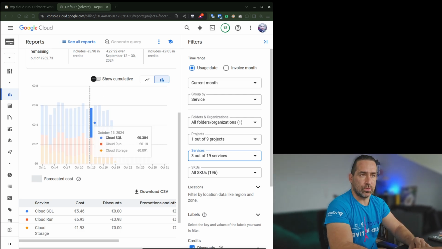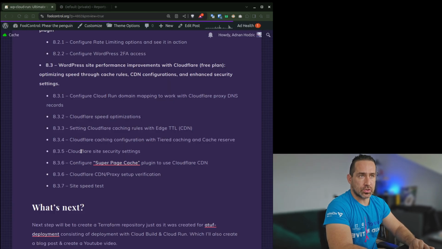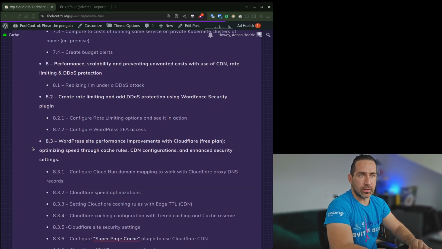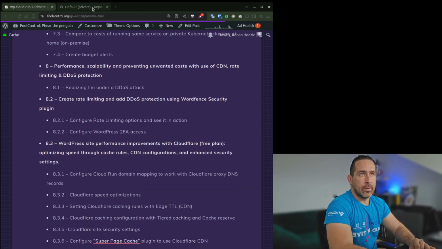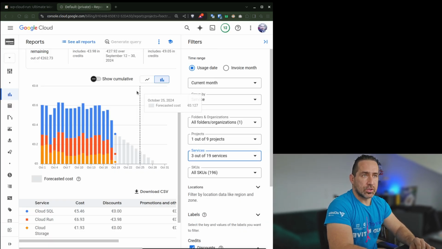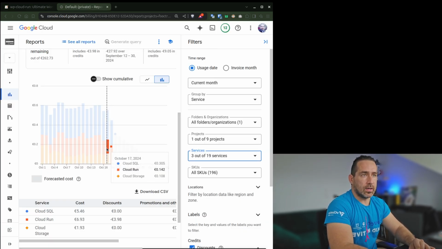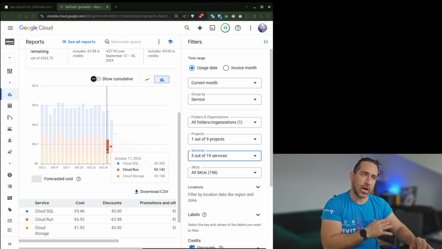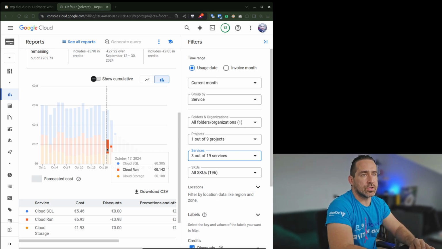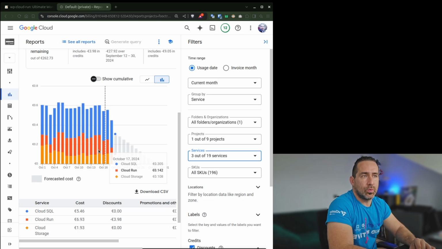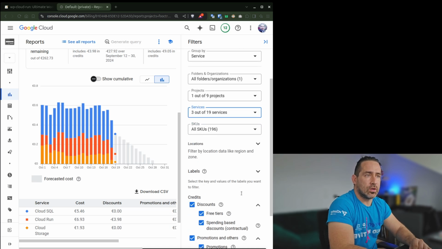Now it costs a few cents after all of the measures I did with the rate limiting and Cloudflare CDN. Otherwise, it's going to cost you a lot more. Cloud SQL literally is 0.3 all the time. Even so, with the lowest instance that I got, this is how much it's going to cost you. So it's actually SQL that costs you more than anything else. Storage itself is also cheap, and that's how much it costs.